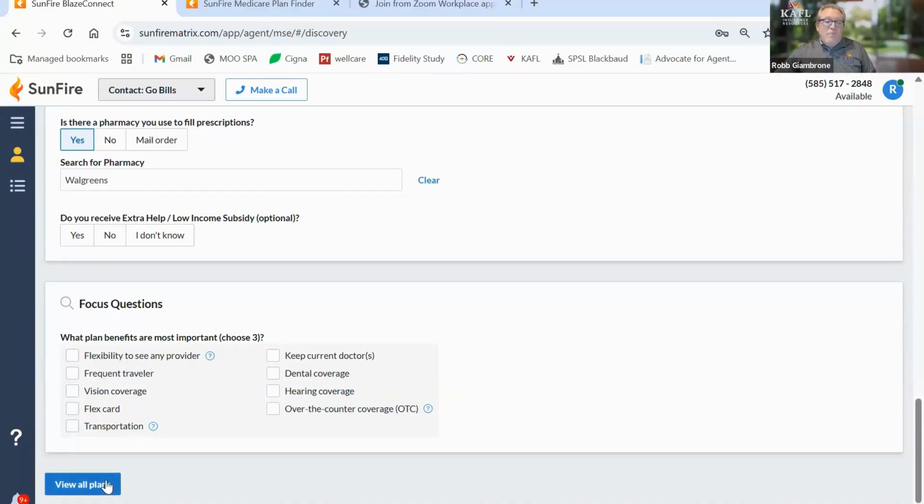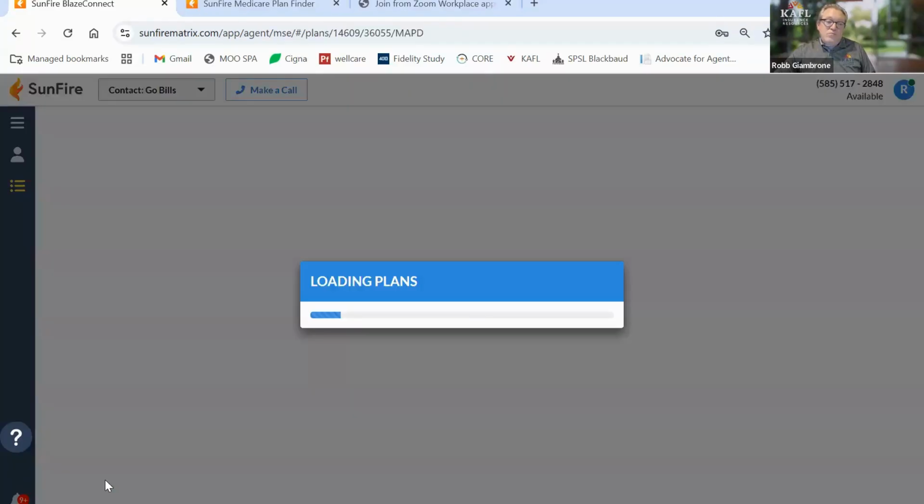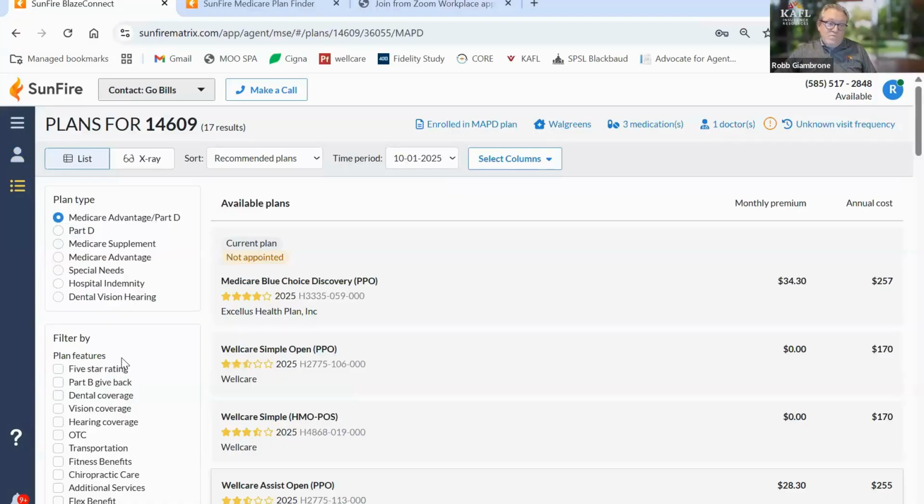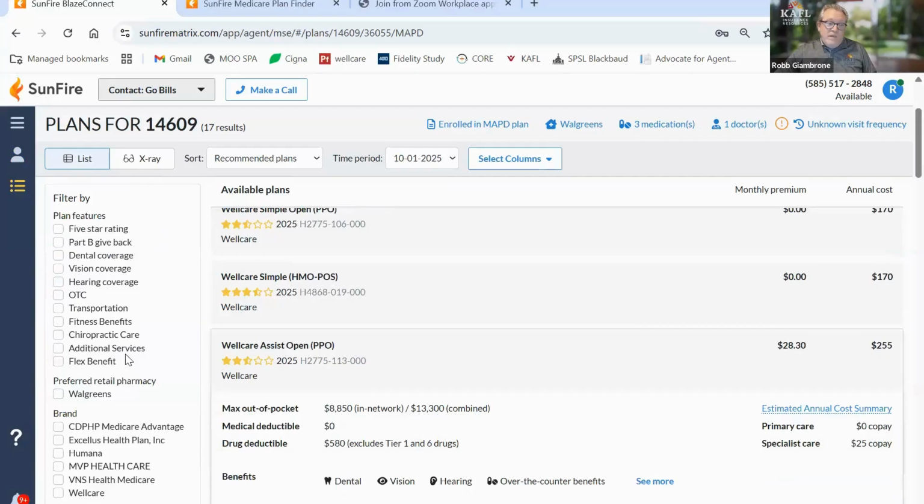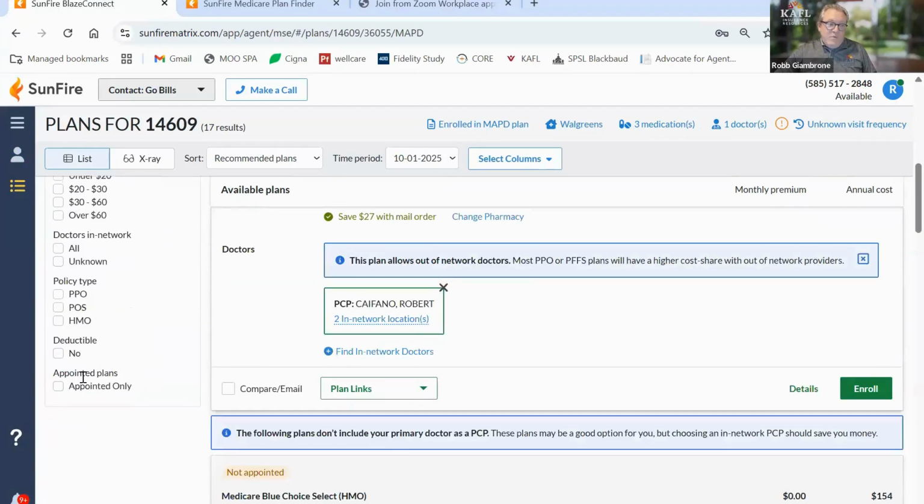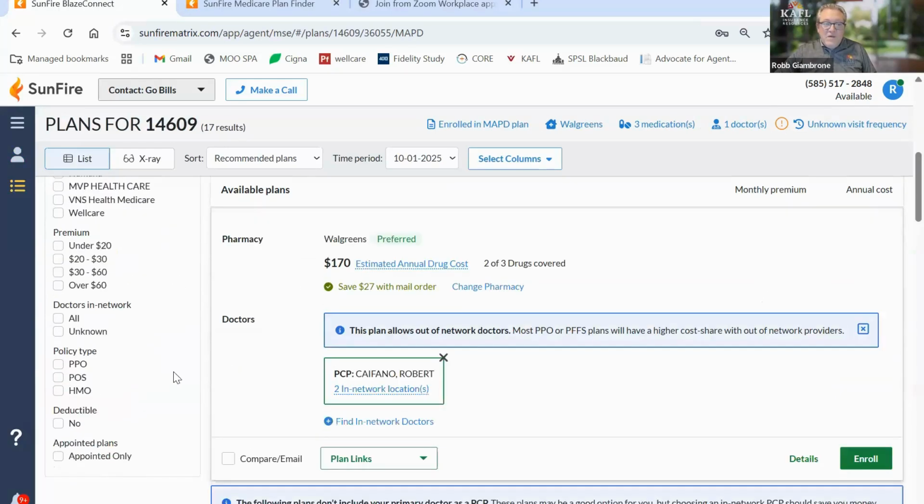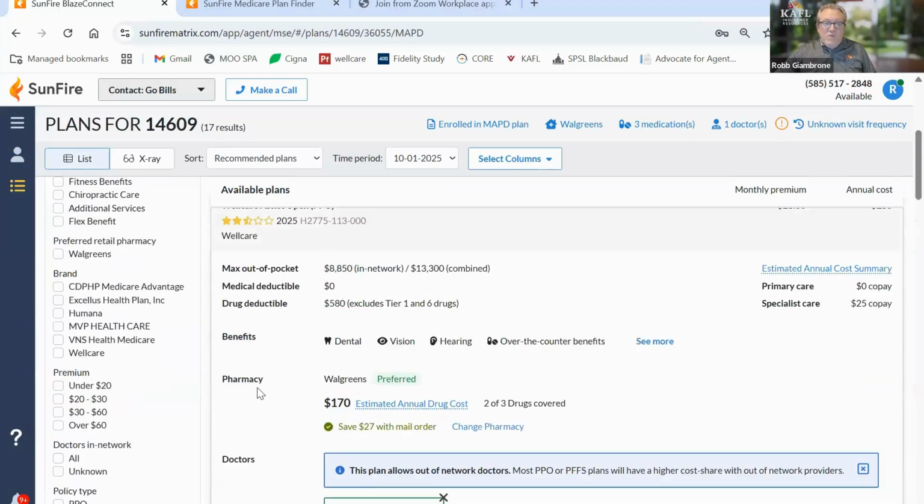So you'll click on View All Plans. Again, making sure that appointed plans only is not engaged. And we'll go forward with an enrollment.